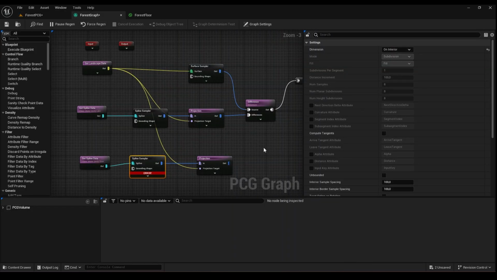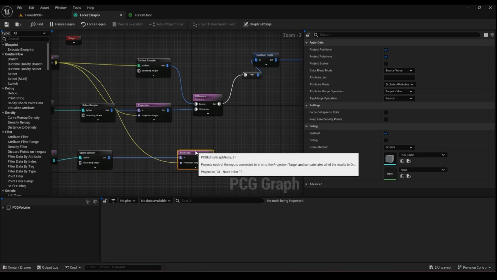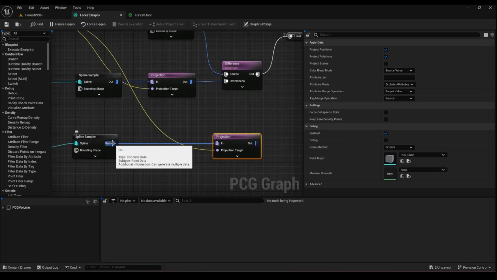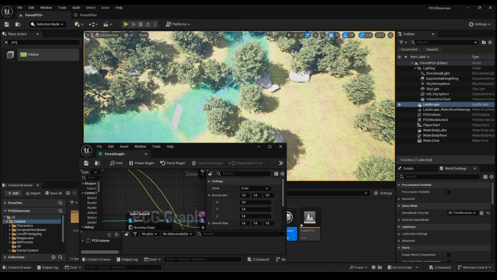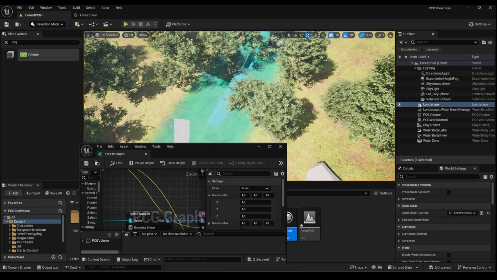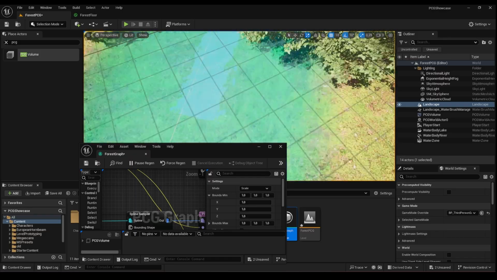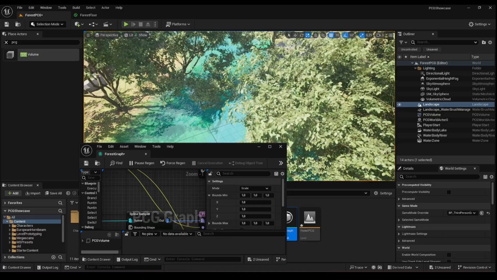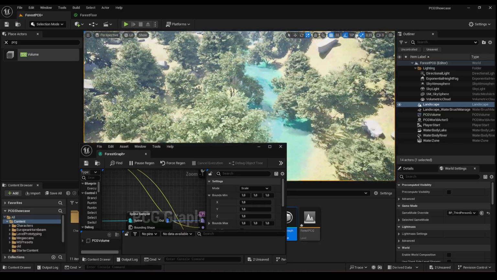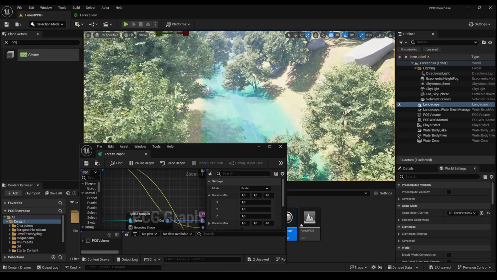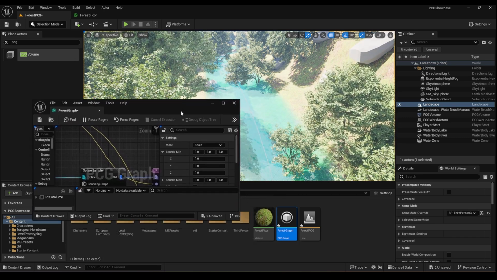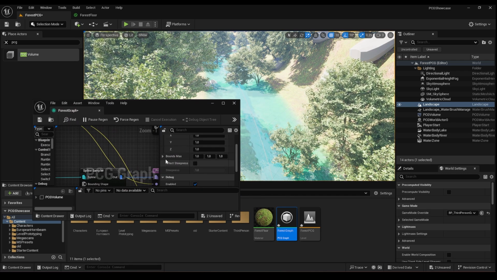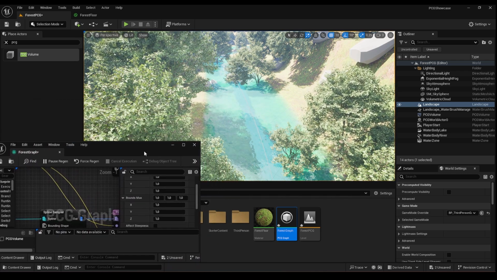And to do that, it's not that hard. So I need to go here and put in the spline. And I need to use, before the projection, another node called bounds modifier. If you go here, you can see that now it's projecting just the spline, but it's not the same thickness as our river. And in that bounds modifier, you can see that you have the bounds minimum and the max, and then it's just a matter of tweaking the values.